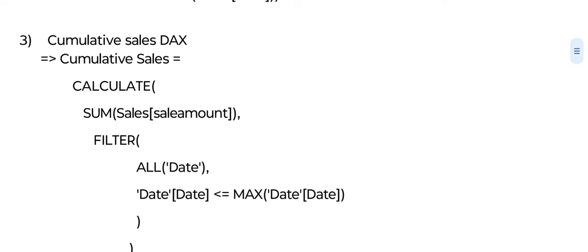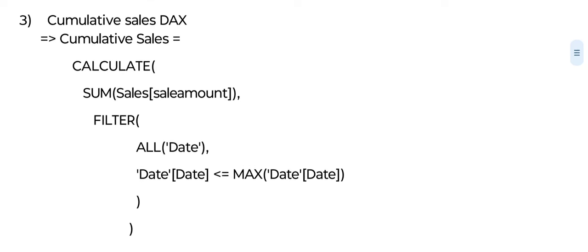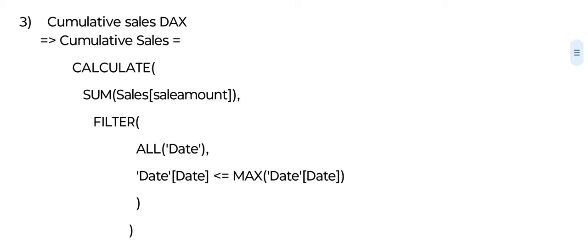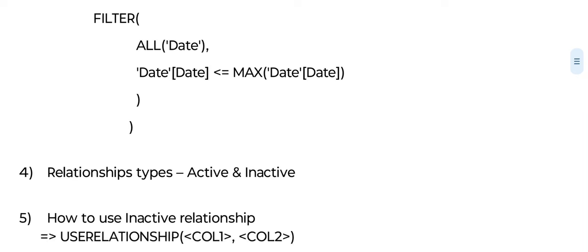Then they ask you to write a cumulative DAX for sales. So how do we calculate it? It is based on a particular date. The main thing here is that we need to compare that the date is smaller than or equal to the maximum date.